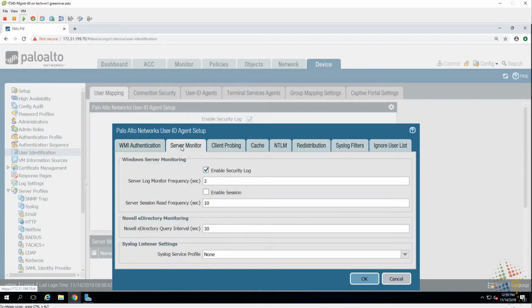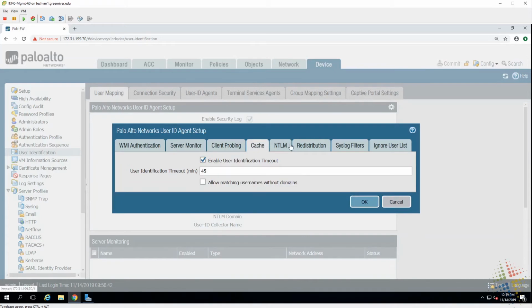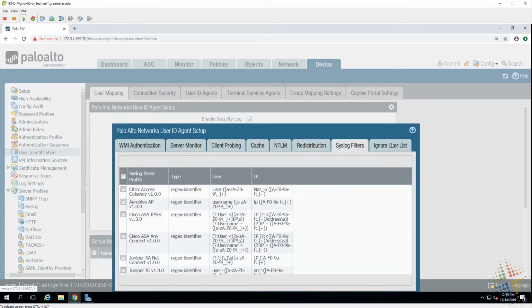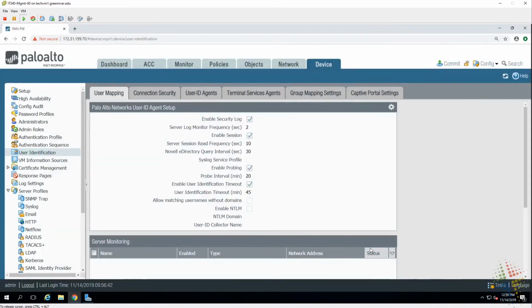Next, under the server monitor tab, we want to enable sessions for the server monitor. And then under the client probing tab, we want to enable probing. I'm not going to worry about the probing interval or really anything else on this. There's lots of information about how to track that down and what they all mean. I will leave that to you to research. All right.